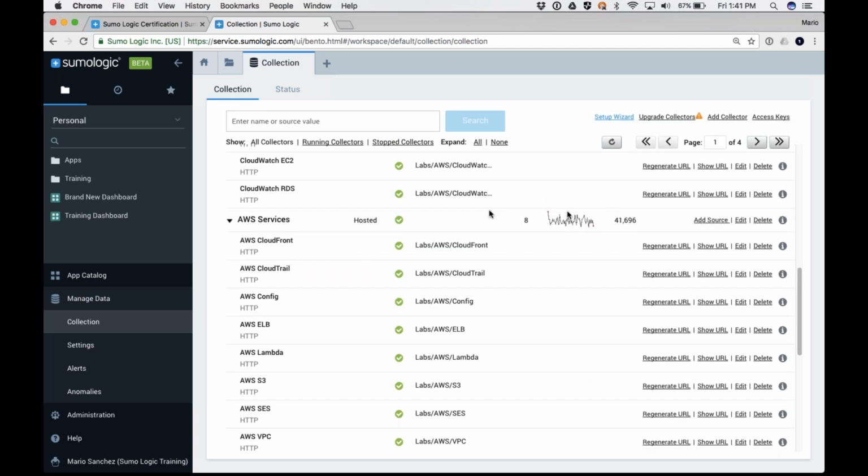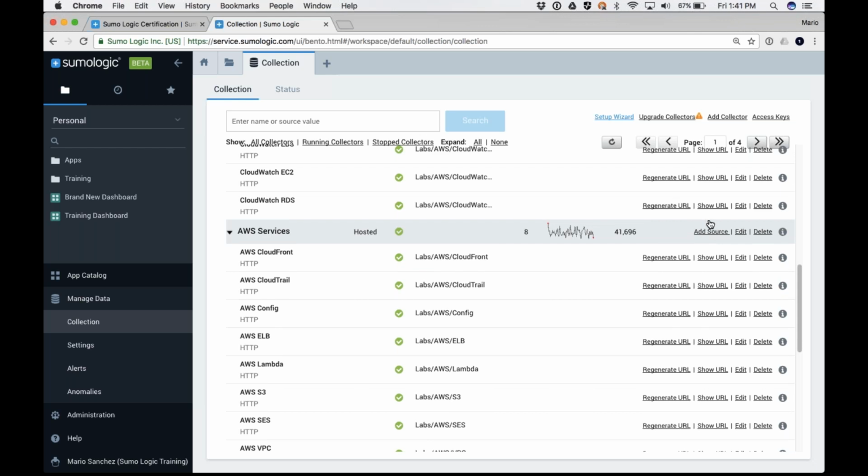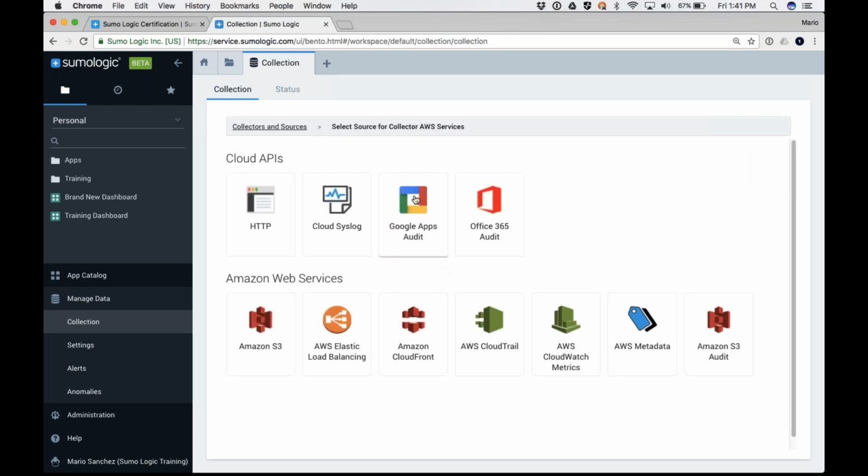Anyway, any of these. And then once you have your collector set up, you can start adding sources to those collectors. So if I click here and add a source, in this case, because it's a hosted collector, it says, okay, what kind of source do you want? Are you sending CloudTrail data or Amazon data, or are you doing an HTTP post? Are you doing Cloud Syslog? What kind of data are you sending in here?